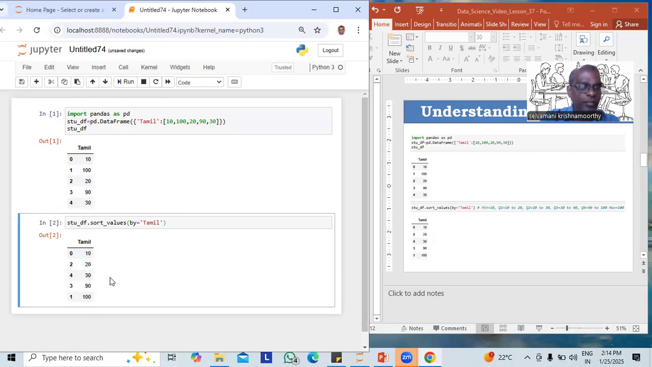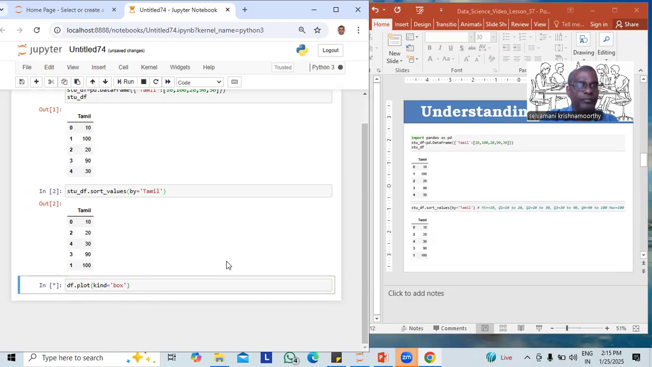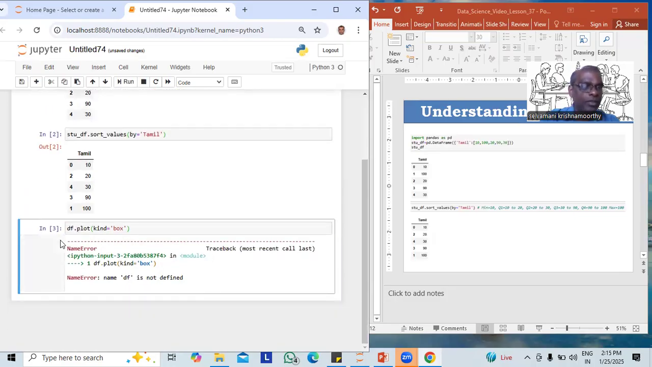Here minimum is 10, maximum is 100. Median is 30. Quartile 1 means 10 to 20. Quartile 2, 20 to 30. Quartile 3, 30 to 90. Quartile 4, 90 to 100. Let me plot one box plot for this, plot of kind equal to box. Very simple. Check. Sorry, I got the student data frame.